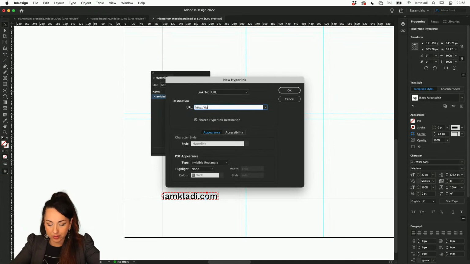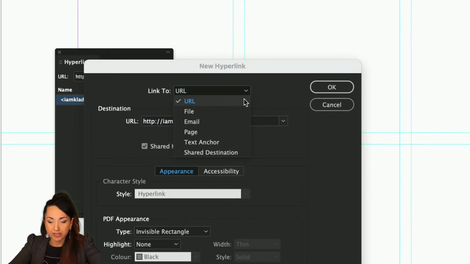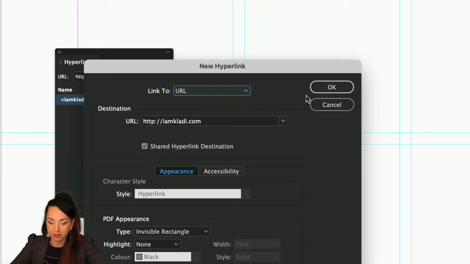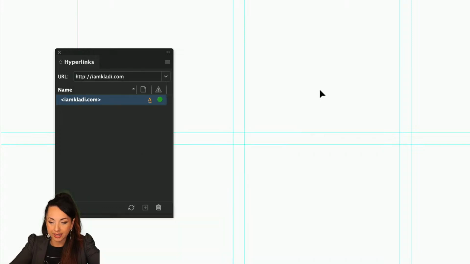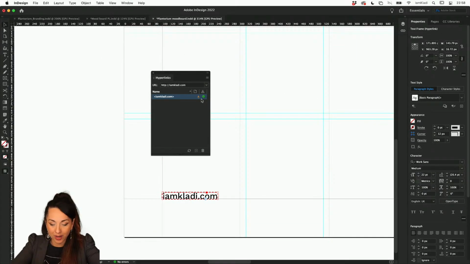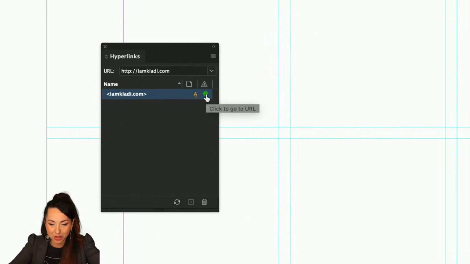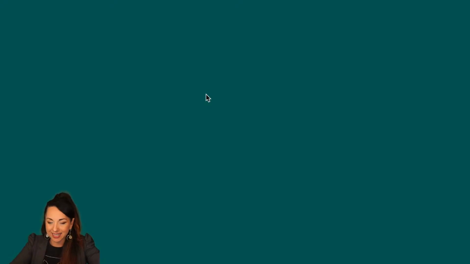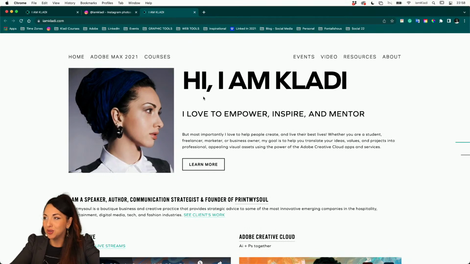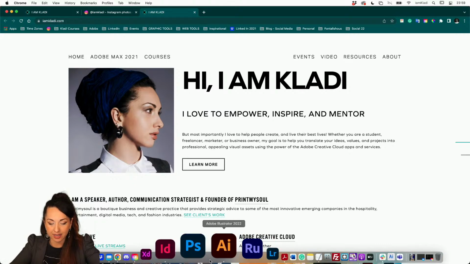And all we have to do here is simply add the actual URL. Mine is iamkladi.com. And then simply click on OK. By the way, right now the link is going to head to a URL. Later on, we're going to see also how to attach a mail to a particular string or text as well. So I'm going to go ahead and click on OK, and we can see that right away InDesign is telling me that there is no issue. We can actually click from InDesign and jump right away into my website, so you have the chance to test your links without leaving InDesign.